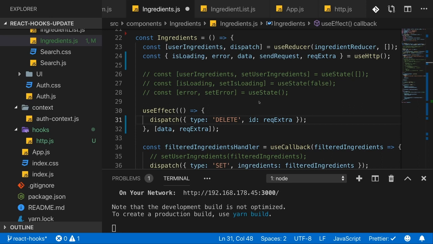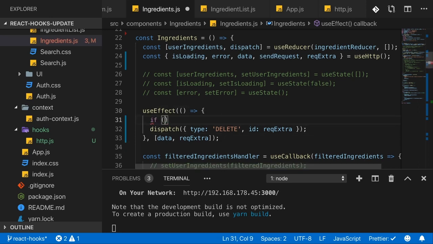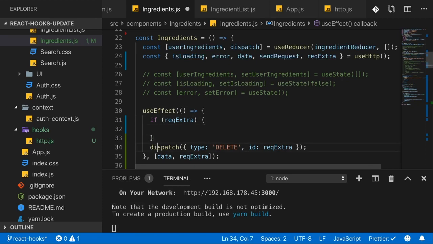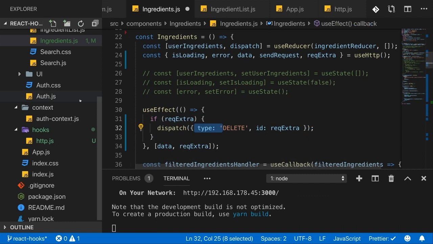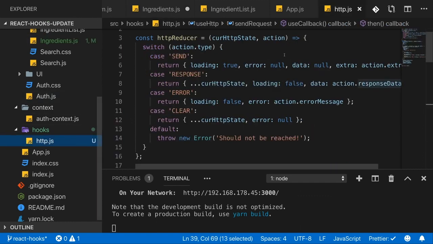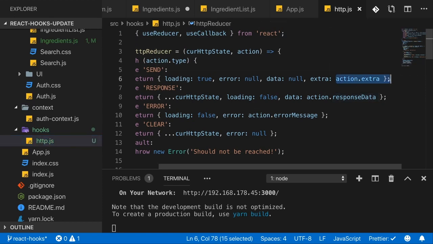Well, in the end, we can find out what should be dispatched. We know that if we have a request extra in our application here, we want to dispatch a delete request because we only use that extra thing for delete requests. So if we have extra, if that's not null, then it's a delete request. And to make sure that this gets cleared for every new request, I'll go to my custom hook and actually set extra to null here when we send the request, but instead store it on the response.